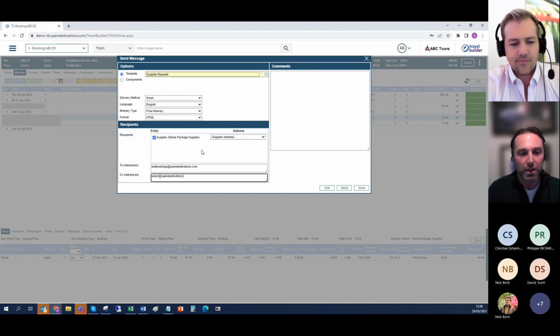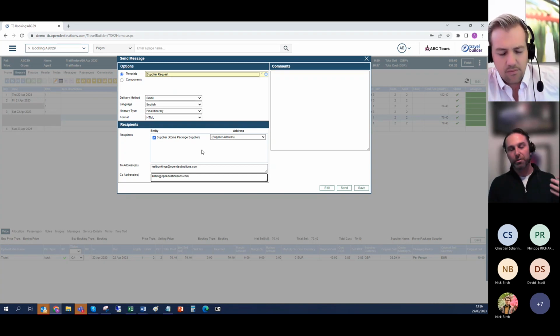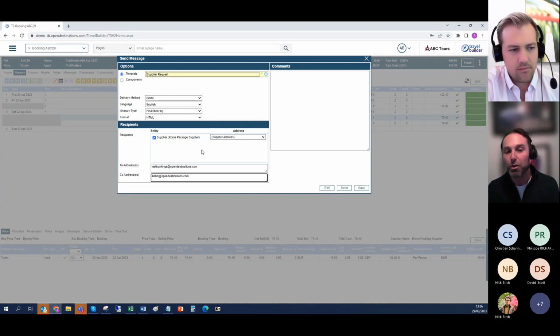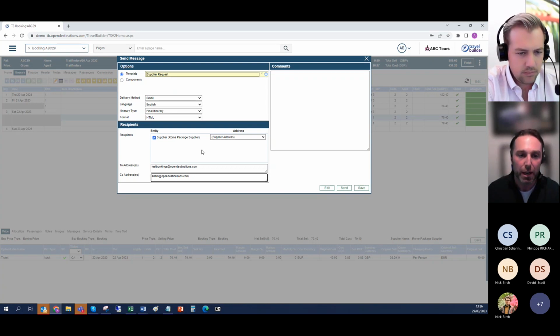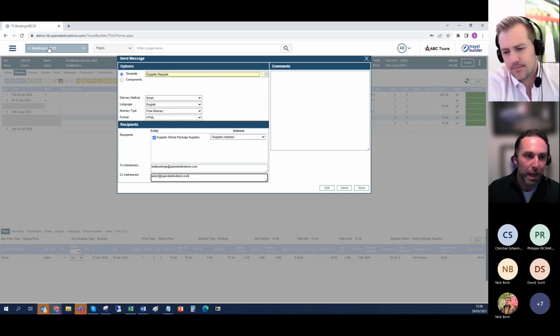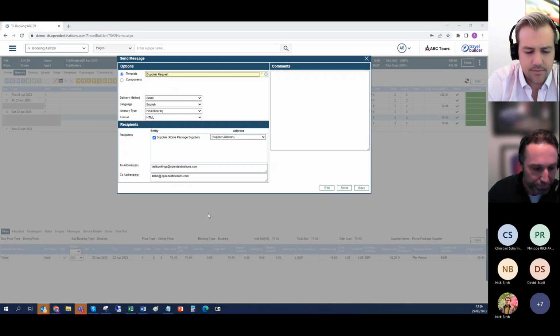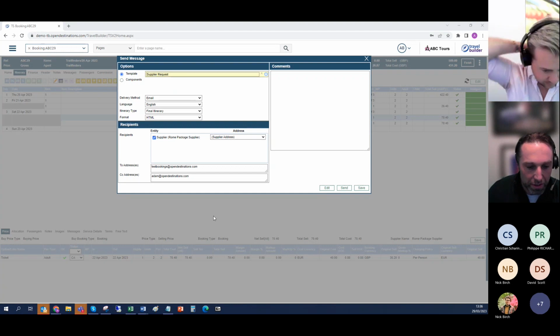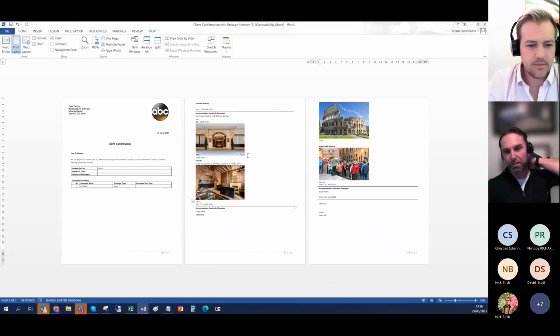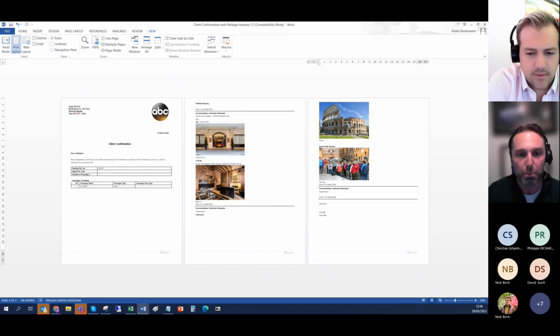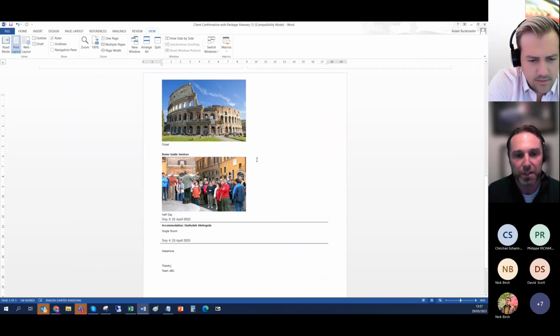So this can be quite useful if you're putting this together today, but perhaps you're off tomorrow and your colleague's picking up this piece of business. They can log into this booking, ABC29, and they can see exactly what you've sent. So just by way of example, and these are just examples of the kind of information that you can pull, it can be a combination of images and descriptive text.